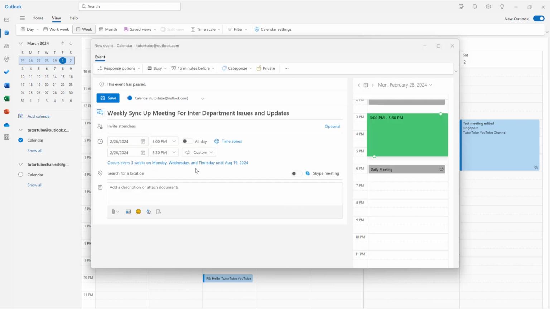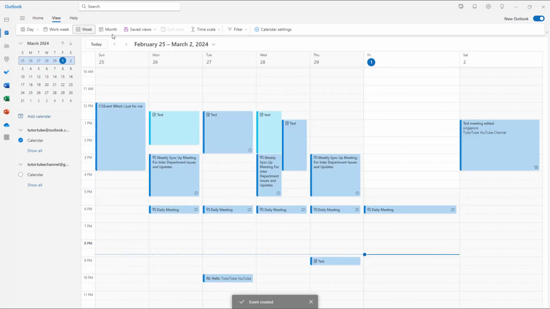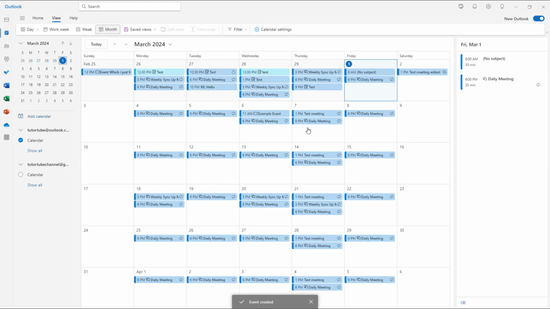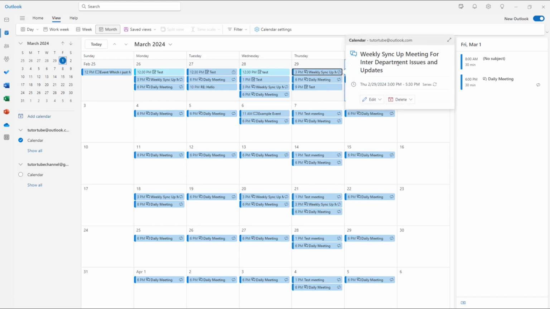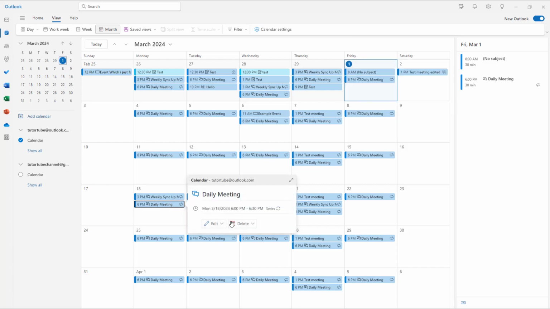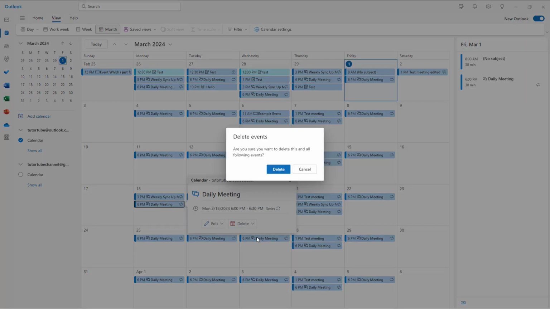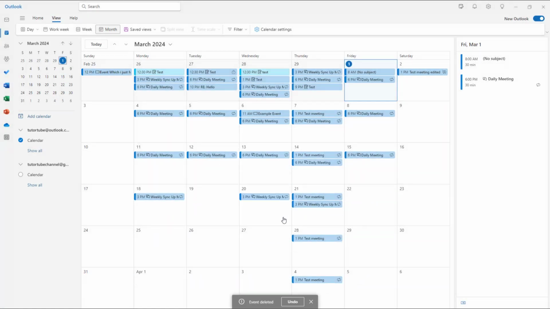So this is what you have, and once you click on save, it will be reflected right here. You can see that there's a daily meeting right here, and there's a weekly sync up meeting that happens every 3 weeks, just like this. And if I were to delete this, you can delete only this event, or delete all events, or only the following events. Let's say for the daily meeting, I'm going to delete this and following events only. So after this, all the daily meetings are deleted, as you can see right here.